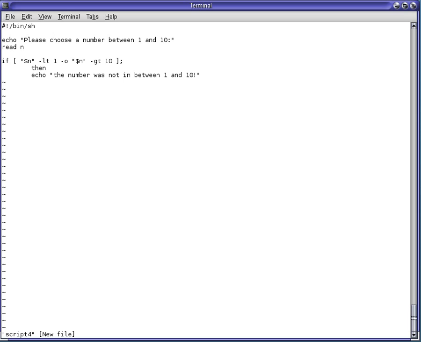So let's say here, if they didn't type it between 1 and 10, we're going to have them try again. Please choose a number between 1 and 10. And we'll ask them again. Again, we're going to read that n. And again, we're going to enter a different loop now, basically stating the same stuff that we did before, which we'll discuss in a minute.